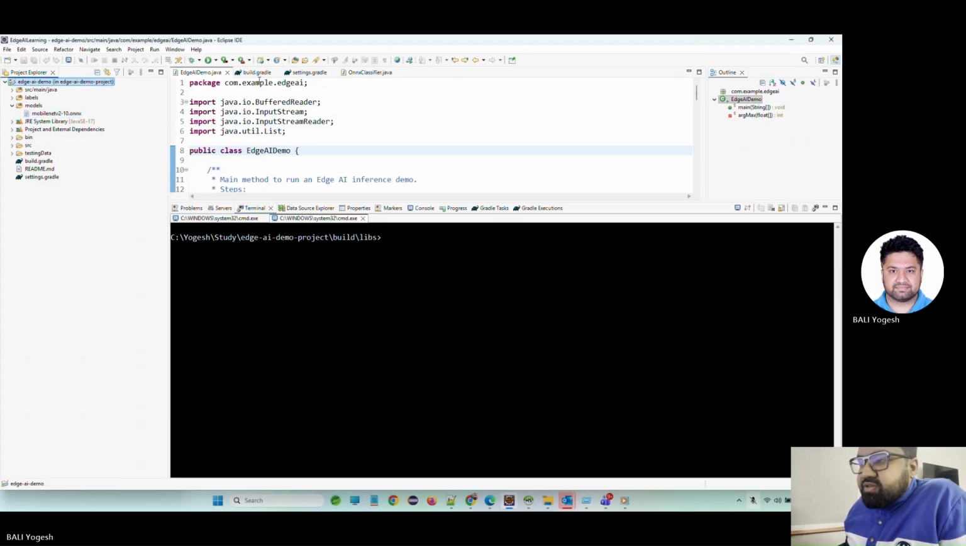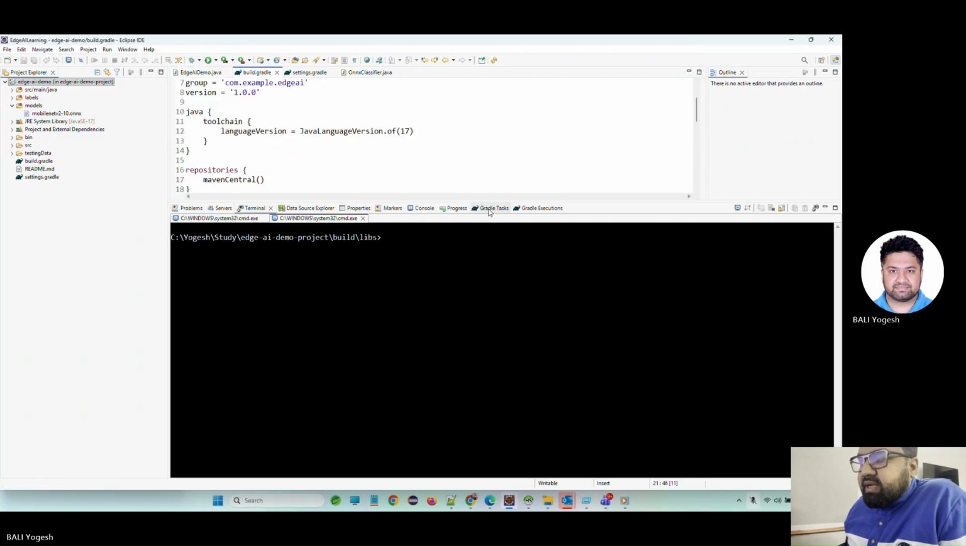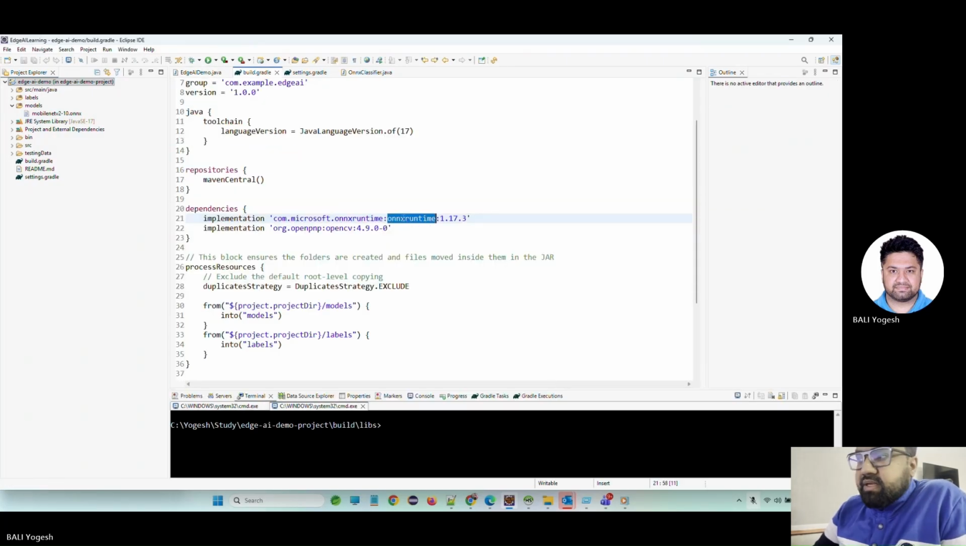So this executable jar I developed in Java, and I used ONNX Runtime.